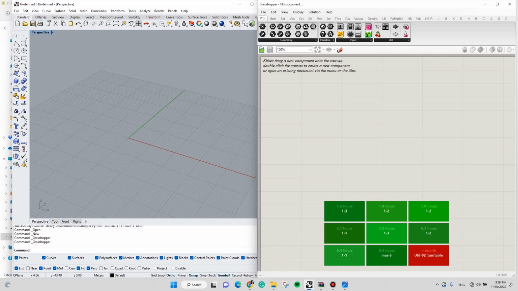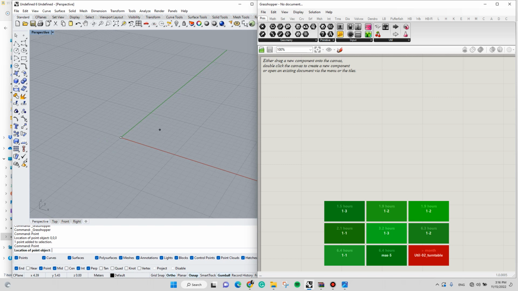So I'm going to make a point. In this command bar, I type point and then set the location of the point. For example, 0,0,0, it is my first point. And then when I press space, another point, this rule will be repeated. Now I have 4 points.